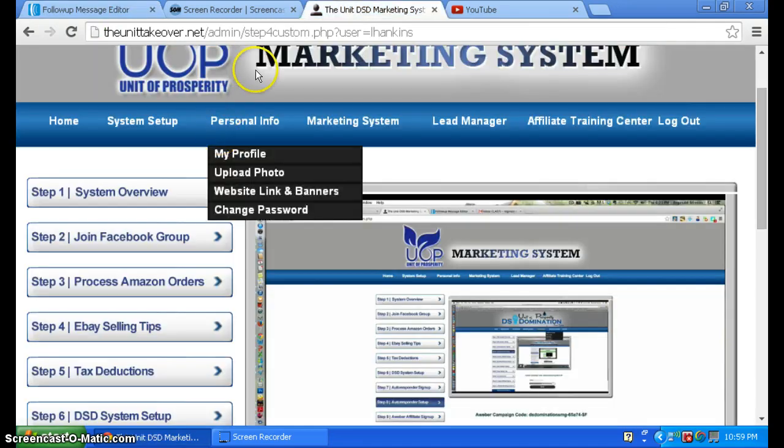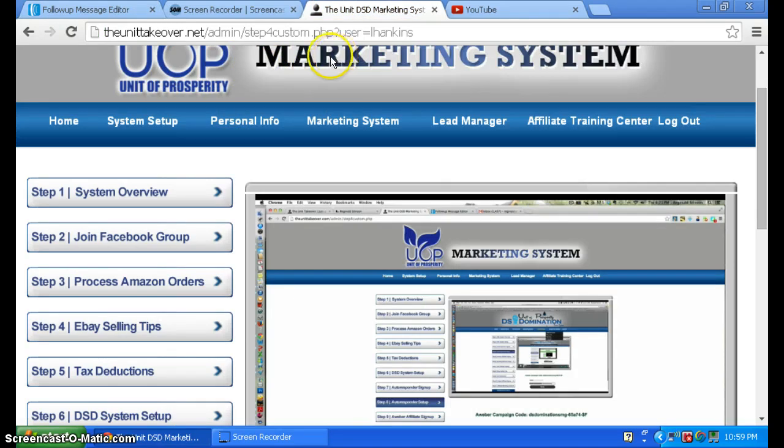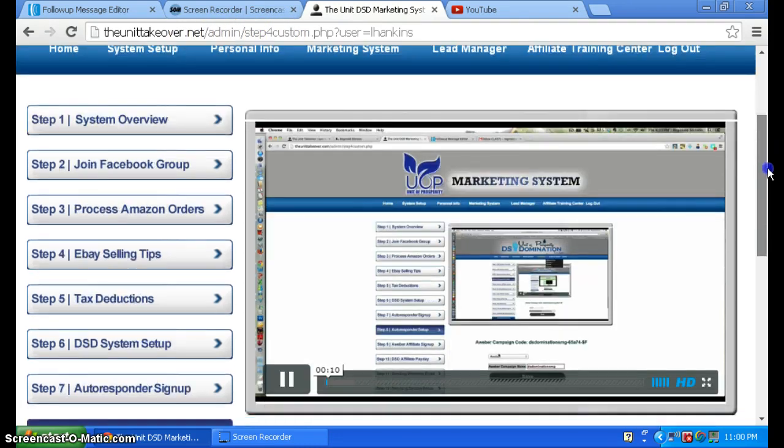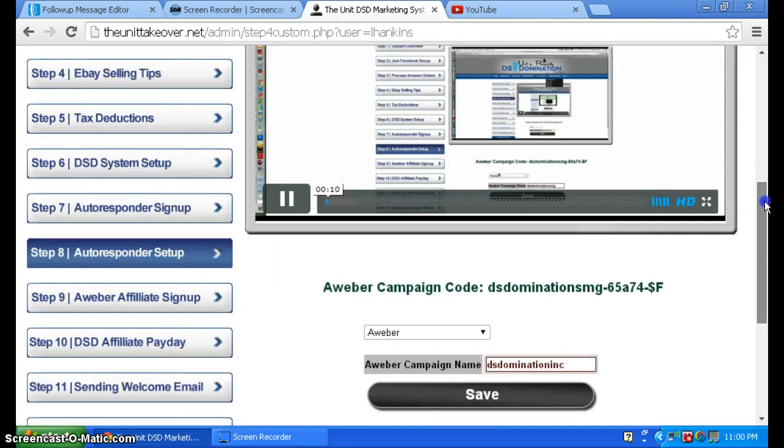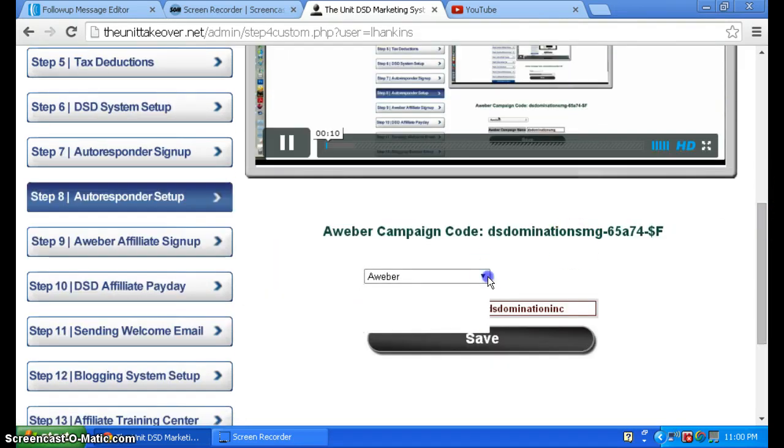So I've already logged into the UOP marketing system site, and you can find that at unitakeover.net. You can get this link from your sponsor if I'm not your sponsor, right? So what you would do is when you go in here, guys, you want to go to step 8. Step 8 is the autoresponder setup. And in here, you're going to select what your campaign is.